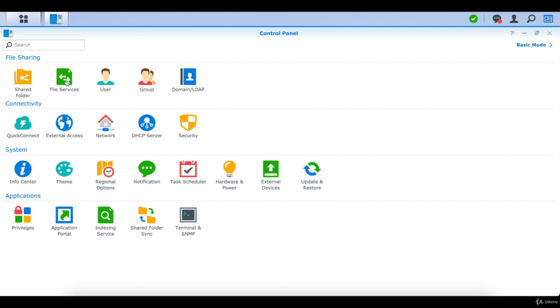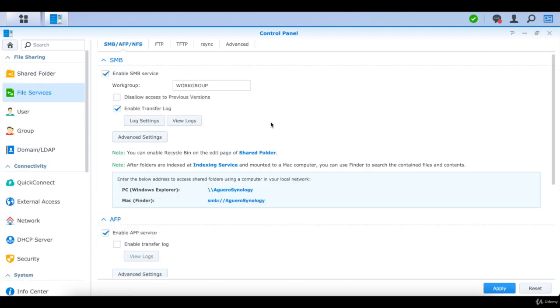All right. Let's firstly look at file services. We're going to open that up right there. Now, there are a few things in here. File services is how do you want to use your Synology NAS? How do you want to access your Synology NAS on the network?